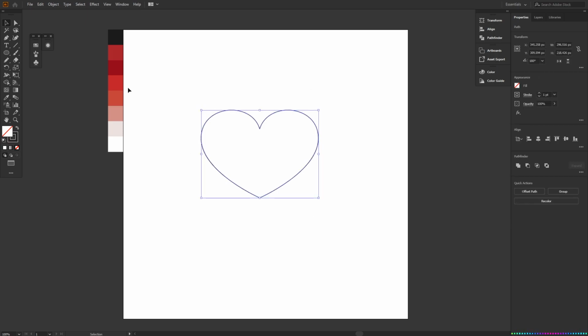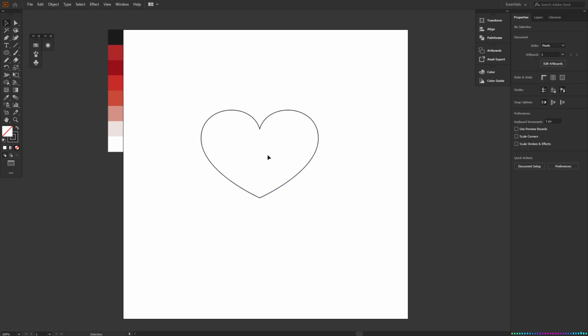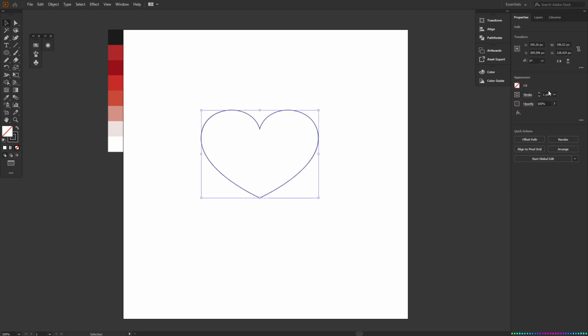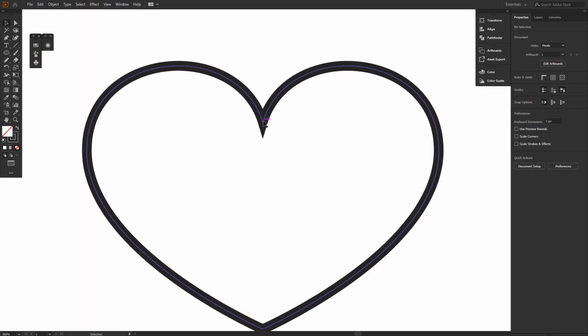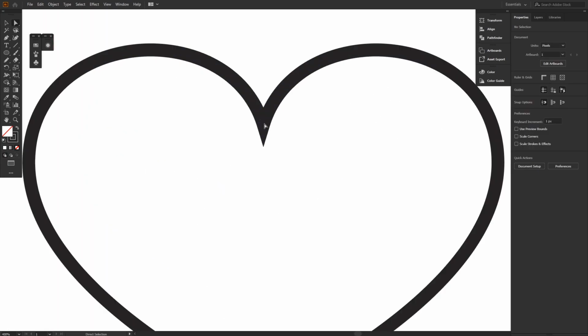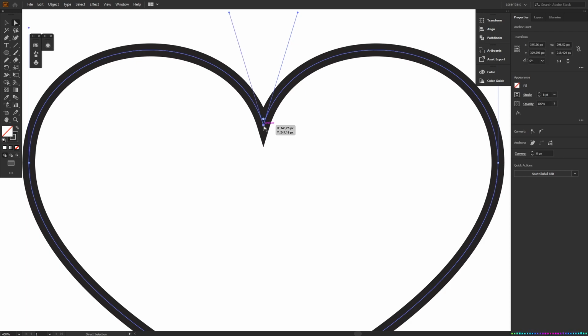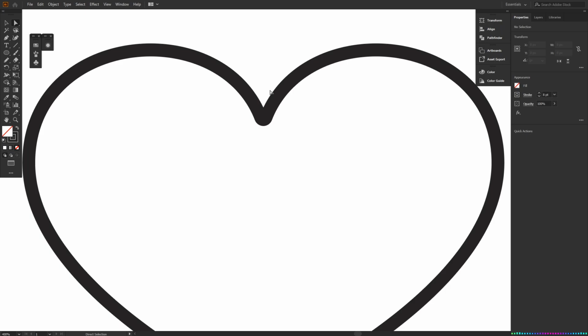Select both paths and create a shape using the Shape Builder tool. Select the created shape and add a bit of weight on the stroke. 8 is good to go. As you can see, I'm adjusting the sharp edge by dragging a corner a bit, and doing the same for the bottom.